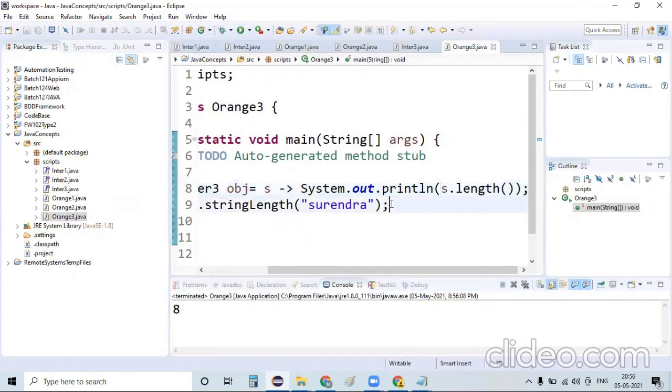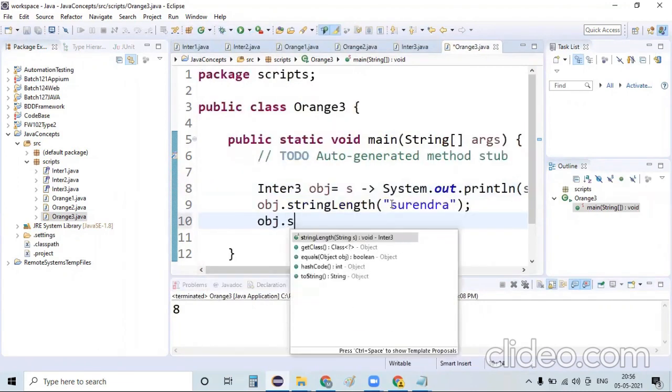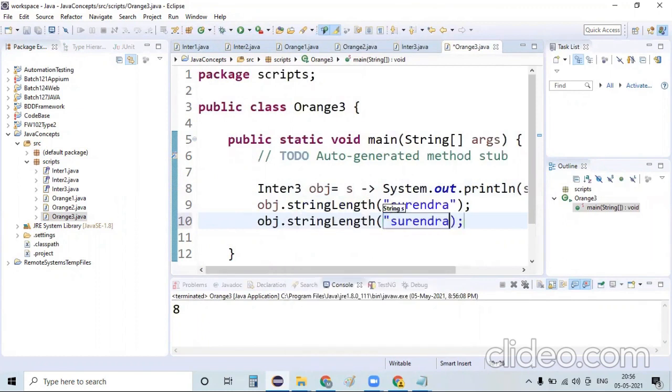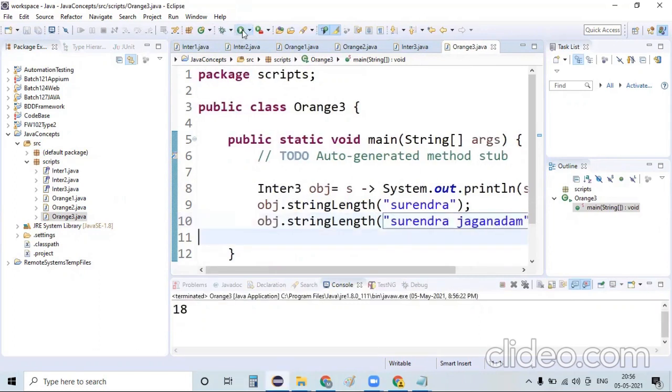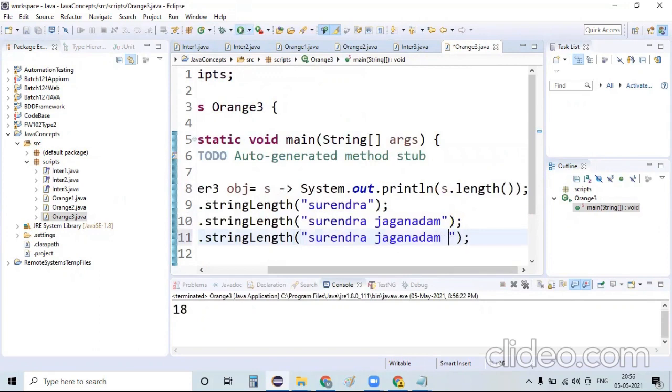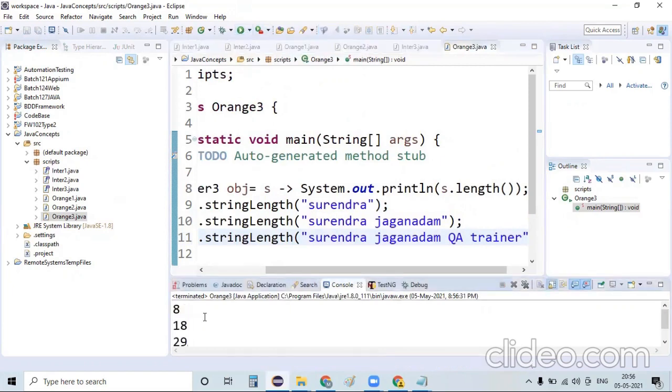For suppose, if I give my full name, obj.stringLength, Surendra Jagannatham, and now when I run my test script, the full length it's going to display. Maybe if I give obj.stringLength qa trainer again, it's going to run it and display the total count.